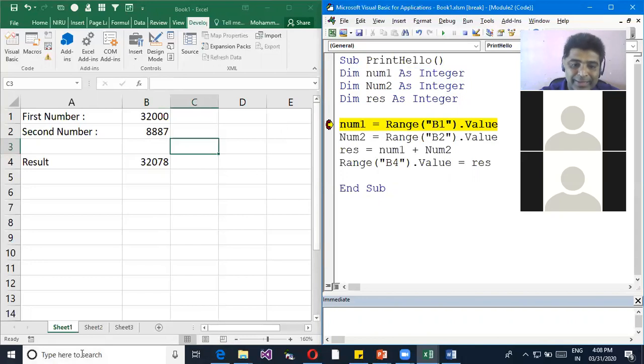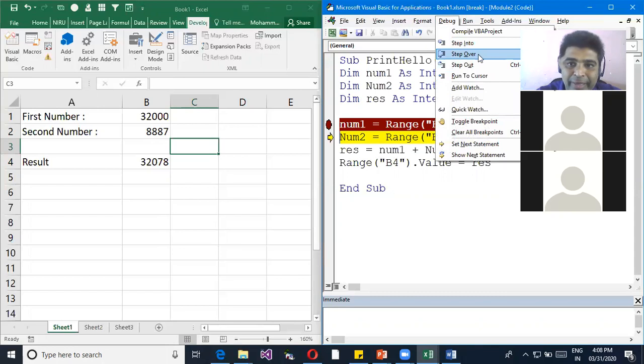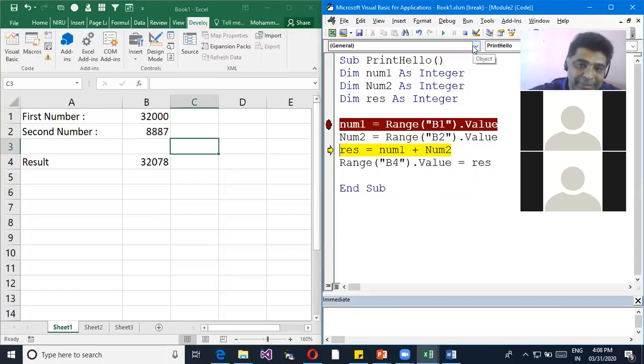Now to trace this line by line, I use the shortcut key F8, the function key on my keyboard. Or from here, you can see we have Step Over, Step Into, F8. When I press F8, you can see it going step by step. Num1 was 0 before, and now it got a value of 32,000. Num2 got a value of 8887. The result is still 0 because this line has not yet executed. 32,000 plus 8,000 is around 40,000, which is going to go into this result.